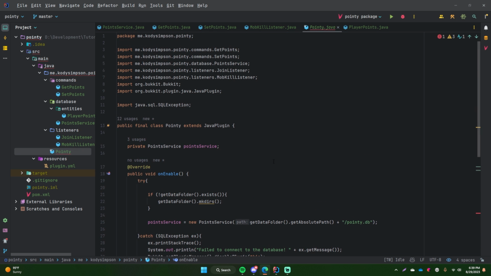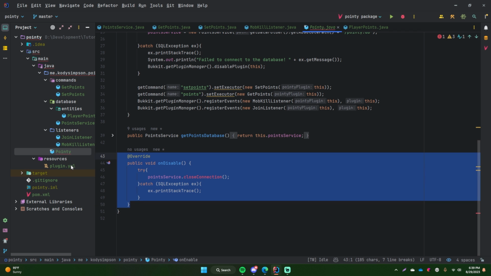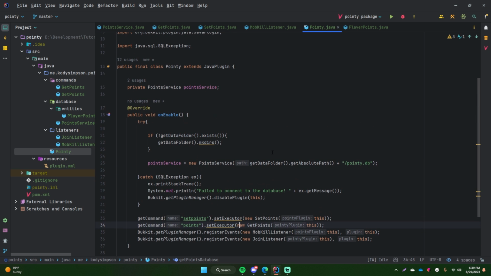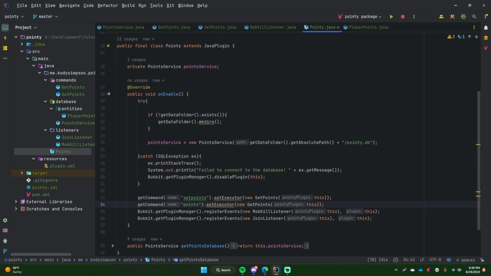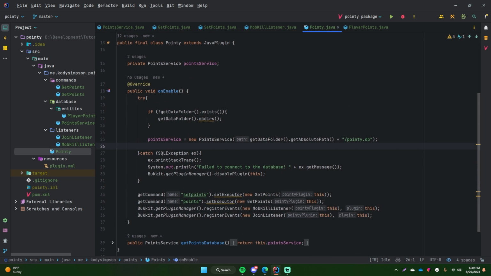Alright, so the last thing we need to change is in the main plugin class here. We just need to remove this onDisable method because it's automatically going to close the connection when it needs to, so we don't need that anymore. Everything else here can pretty much stay the same. We're still going to be instantiating our points service and then providing the path to the database file. That's all going to work the same, okay? And if it doesn't work, it's just going to disable the plugin. And then, yeah, pretty simple. That's pretty much it.